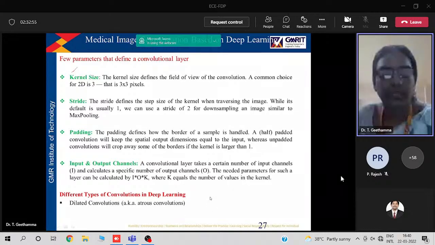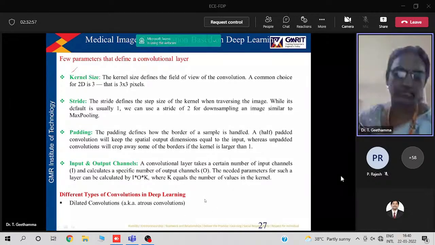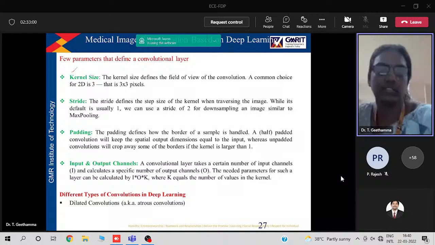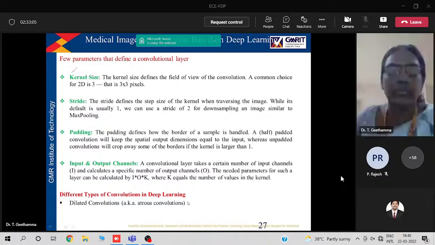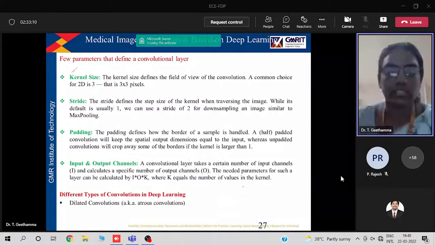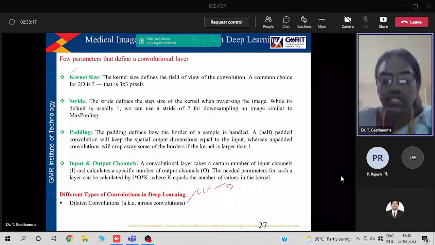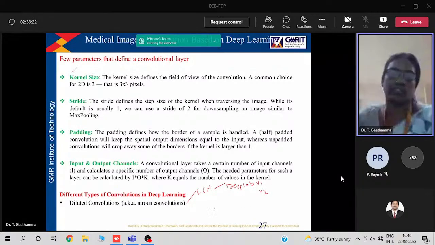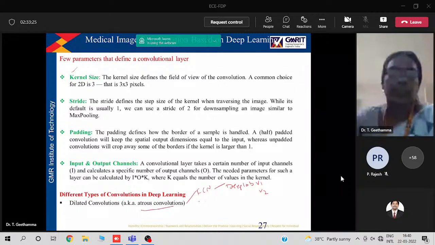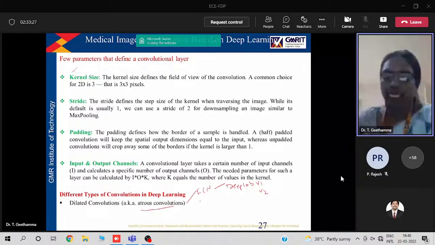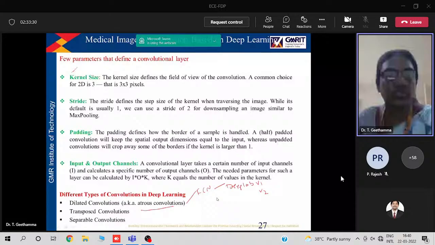And different types of convolutions in deep learning are dilated convolutions. You can call it atrous convolutions. This is mostly used in DeepLab V1 and FCN networks. Remember that dilated convolution is used in FCN networks and in the DeepLab V1 method, the first version method, and then in V2 also atrous convolution is used. Next one is transposed convolution, separable convolution.